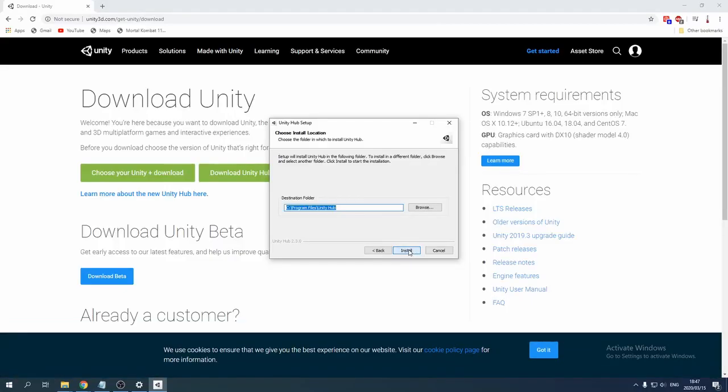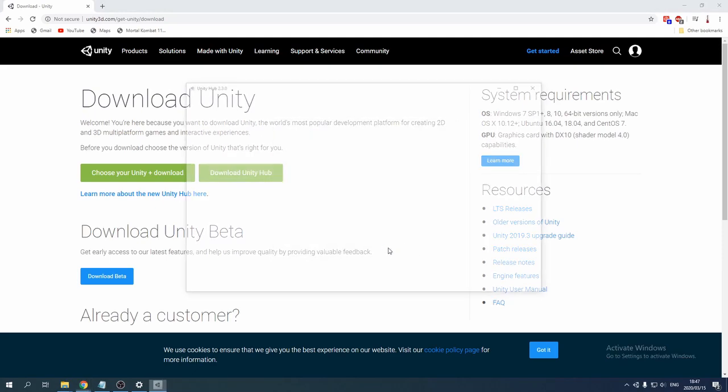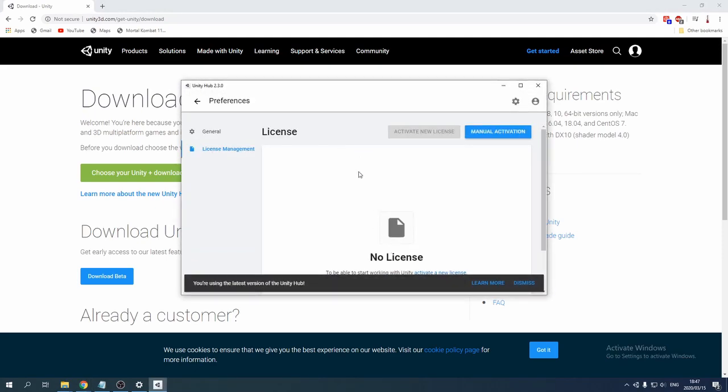Okay, so this initial install will be quite quick. I'm going to install it to my D drive. You know where you want to install yours to. The main installation will happen through Unity Hub. I'm just gonna leave run Unity Hub checked. Click on finish. And we're ready to go.